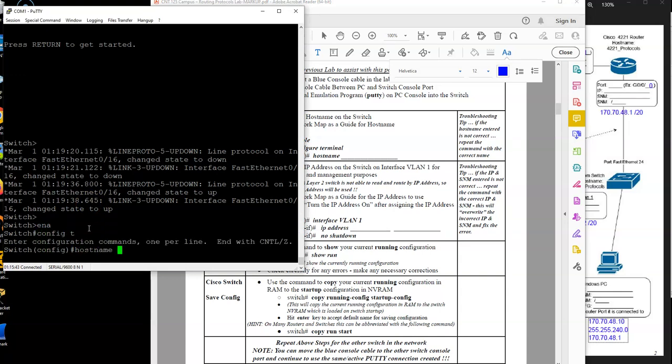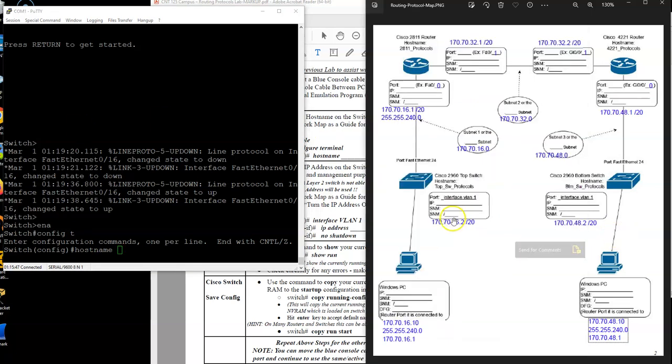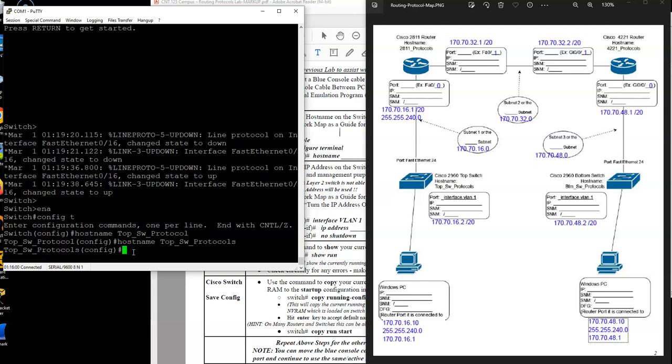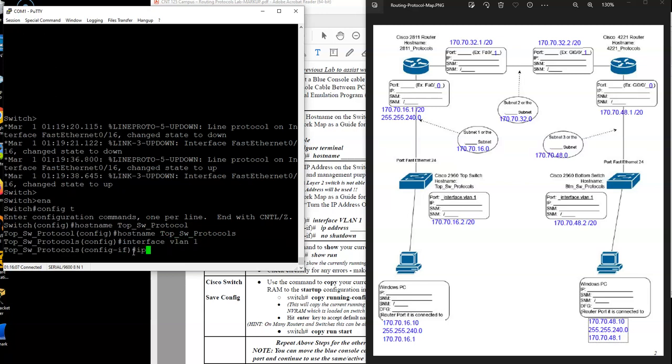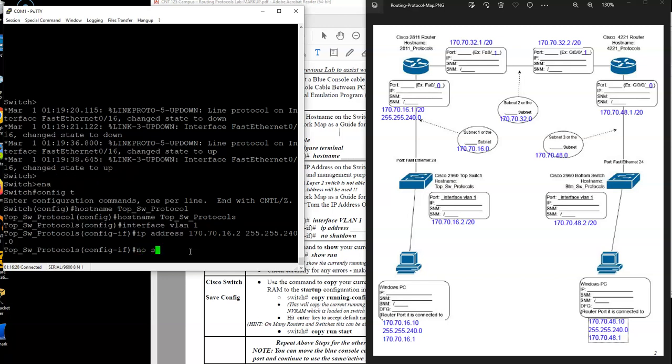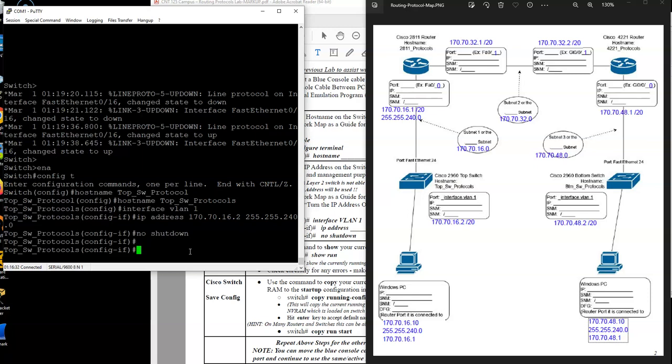I'm going to give it a host name here. And we're using the host name of Top Switch Protocols. Oops, protocols. There we go. And I now need to do interface VLAN 1. And I'm going to give this guy an IP address. Follow your map. That's our plan. 170.70.16.2, 255.255.240.0. Enter. No shutdown. And bring that online.